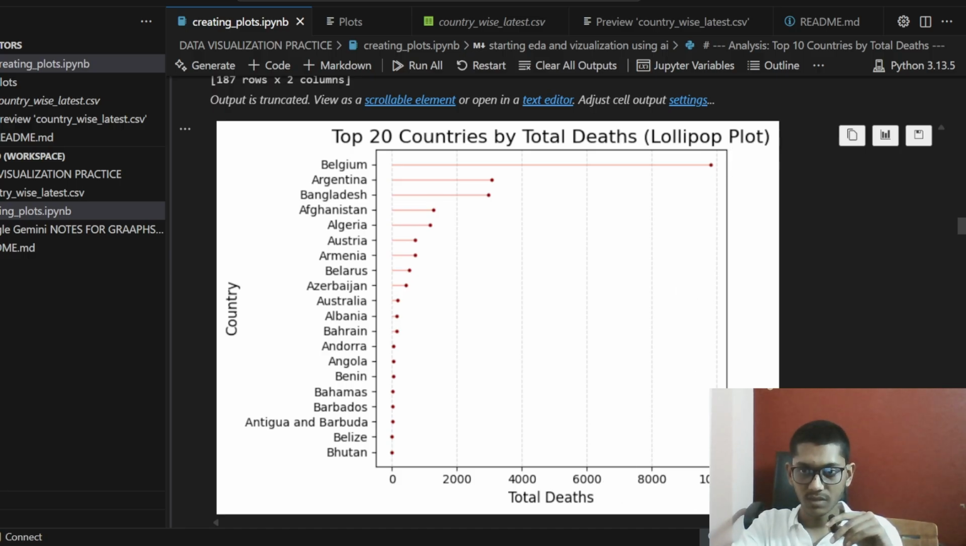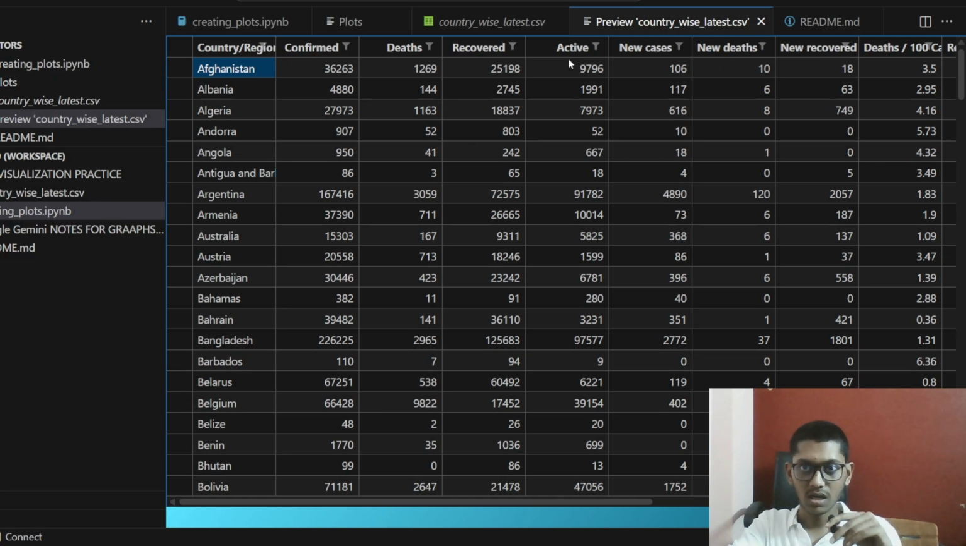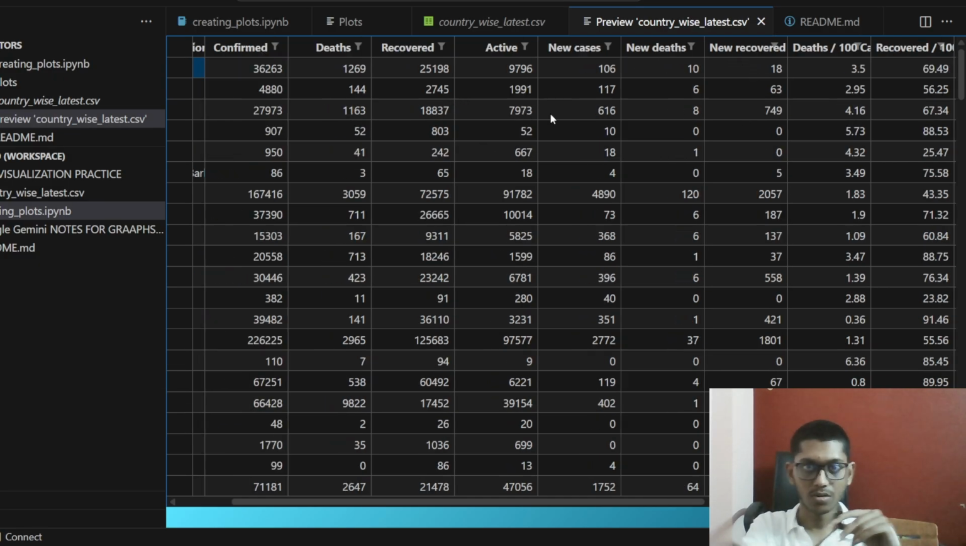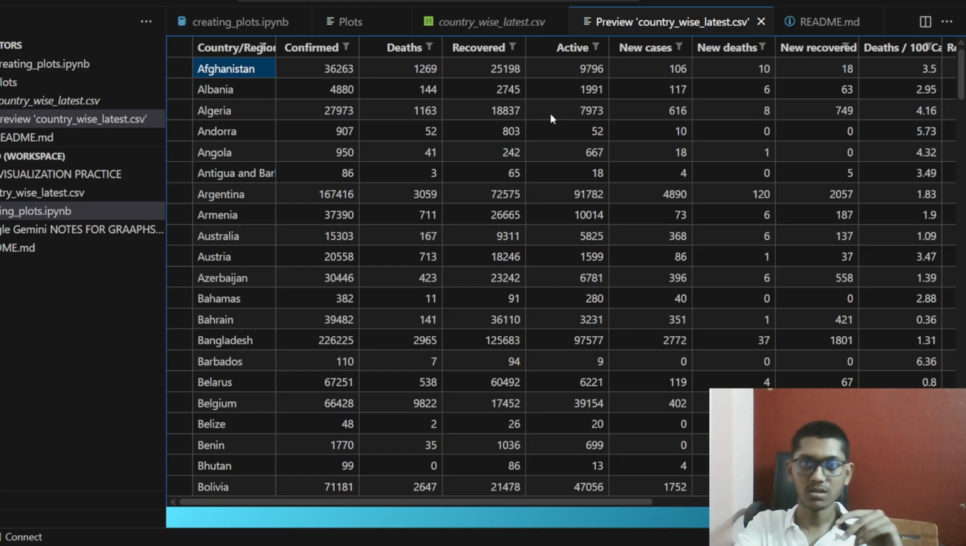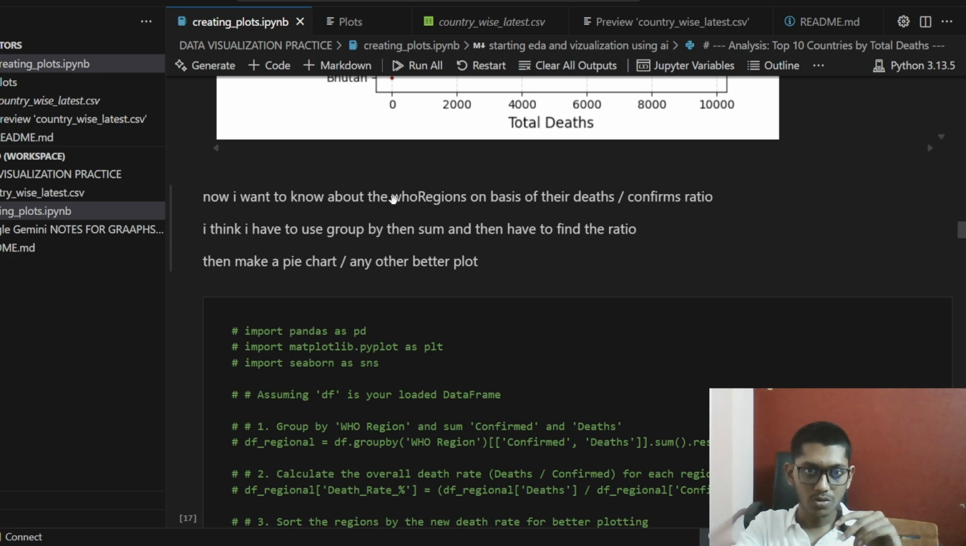Total deaths, Belgium. Are total deaths and deaths different maybe? No, no, they are the same, but okay, fine, in the plots. Okay, right, perfect. So now I want to know the WHO regions on the basis of the deaths by confirmed ratio. I think I have to use group by, sum, and then find the ratio.